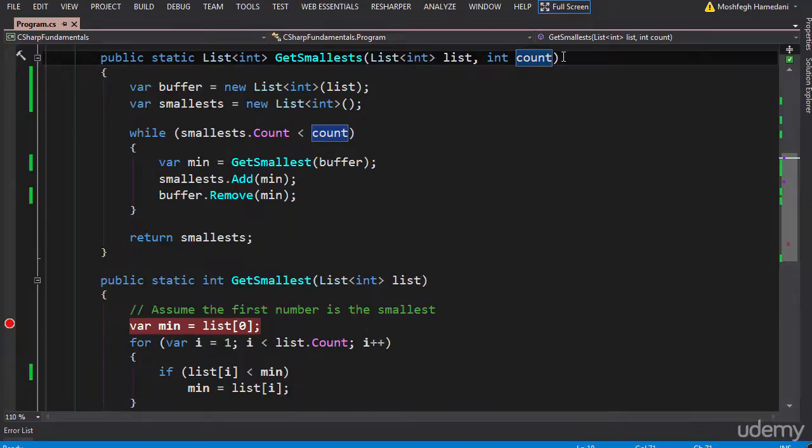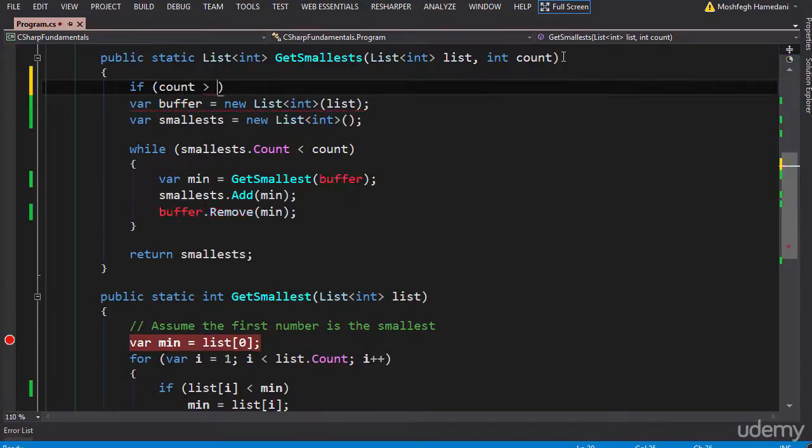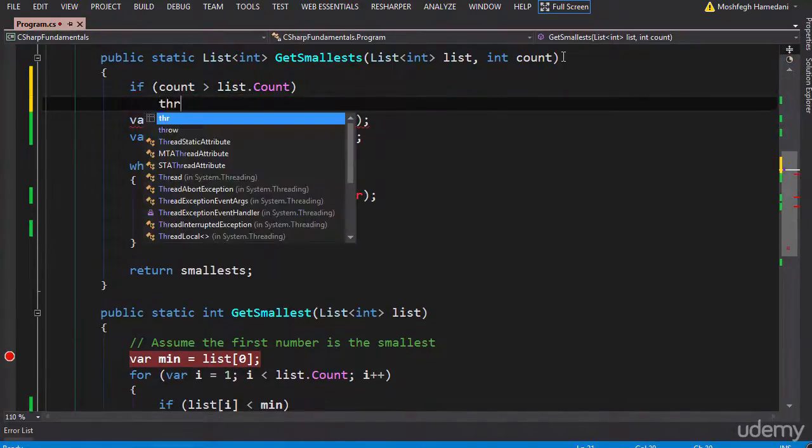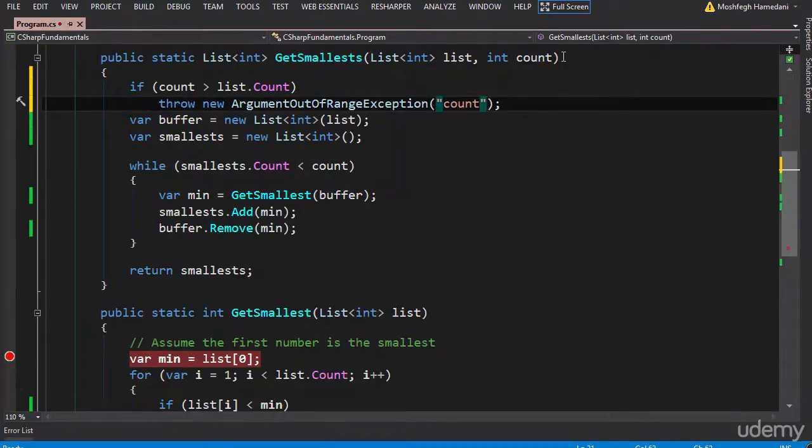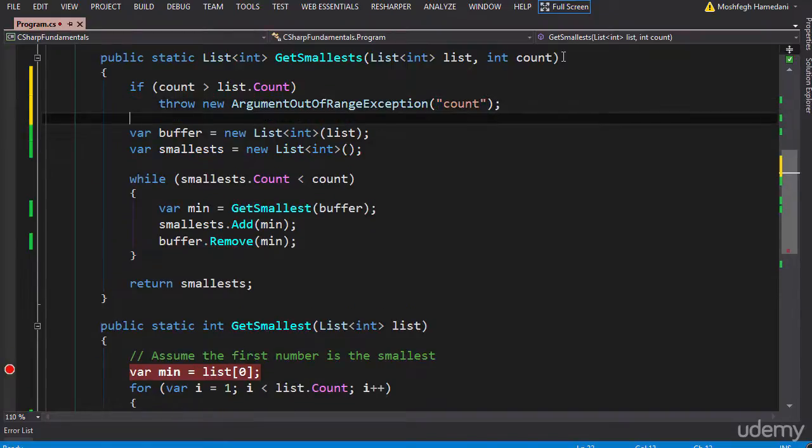So in this case, I'm going to attack this problem by making sure this method gets the right arguments as the question. So I'm checking: if count is greater than the number of elements in this list, then we throw an exception. Exception of type ArgumentOutOfRangeException. This is a useful technique in defensive programming. So we check the input first before doing any processing.